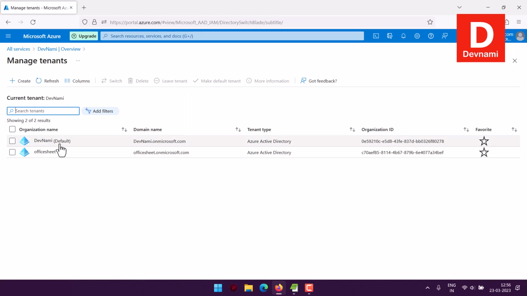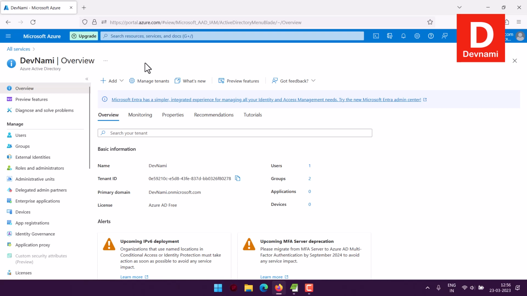So I already have these two tenants that I will come back to later and add and remove if required, right? So we'll just go back to our new tenancy here, right? So first thing, we will click on add, right? Here you can see the option to add user and groups, right? So this is something you do when you are in an existing tenancy, right?